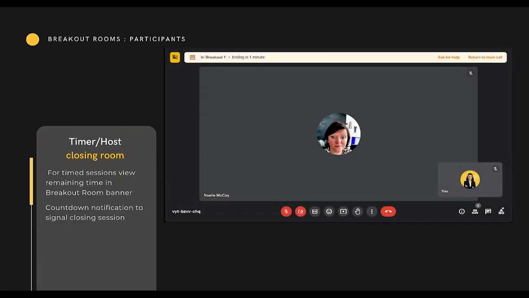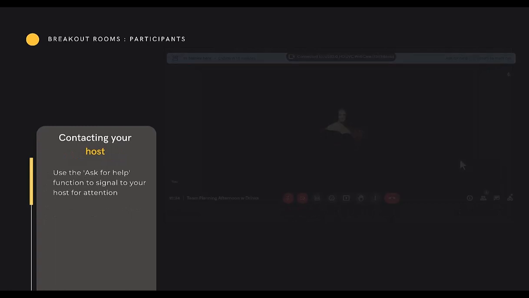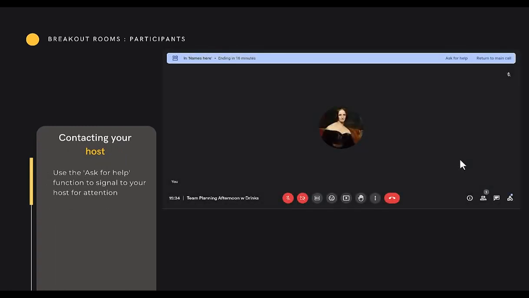Timed sessions will show a time remaining banner at the top of the screen. This will turn red as the room approaches the closing time. This red banner also appears in untimed rooms to denote the 30-second warning period after a host closes the room. The Ask for Help function can be found in the top right-hand side of the screen in room next to the Return to Main Call button. This can be cancelled if clicked by accident.